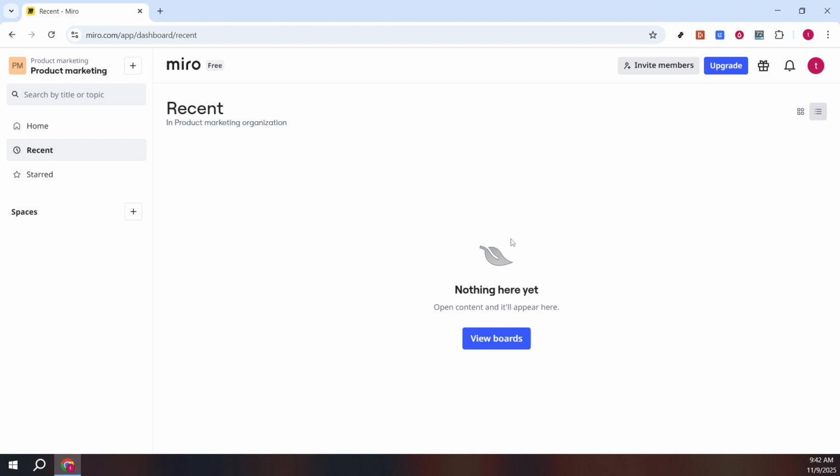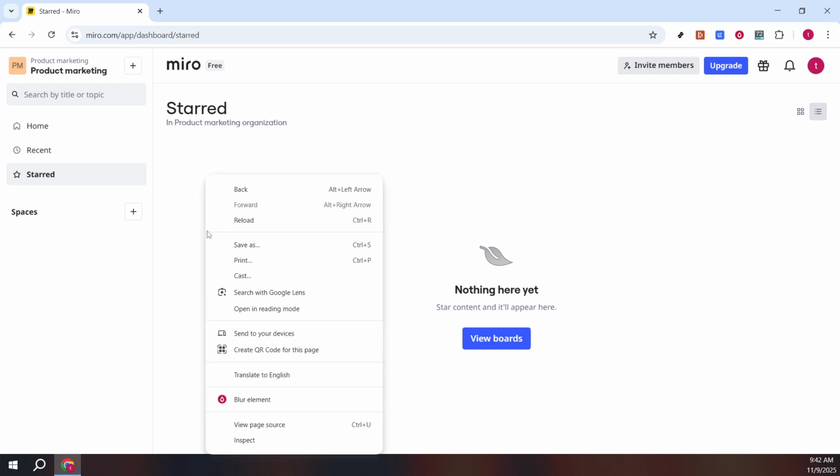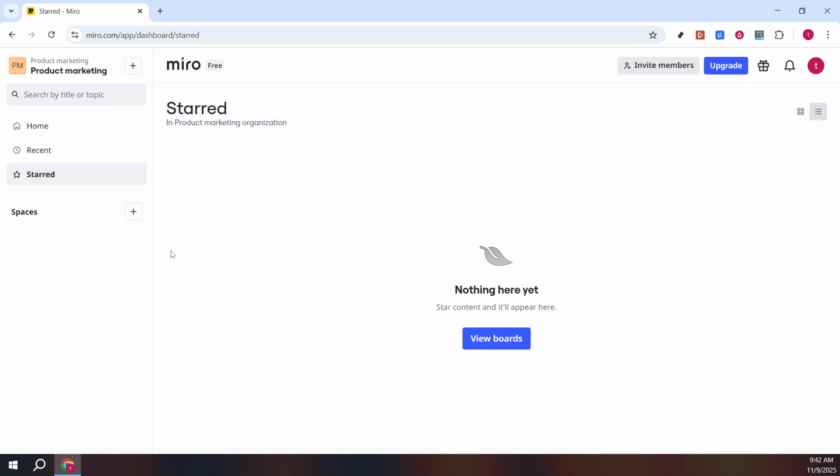Moving on to the Starred section, which is another fantastic feature for organizing your boards. When you click on Starred, you'll see boards that you've marked as important or those you frequently revisit. Using the star feature can help streamline your workflow by allowing quick access to the boards that matter the most to you. Let's return to the Home section now.